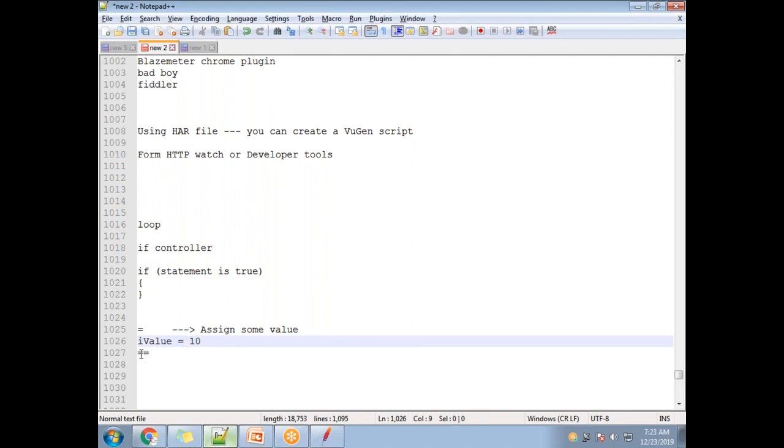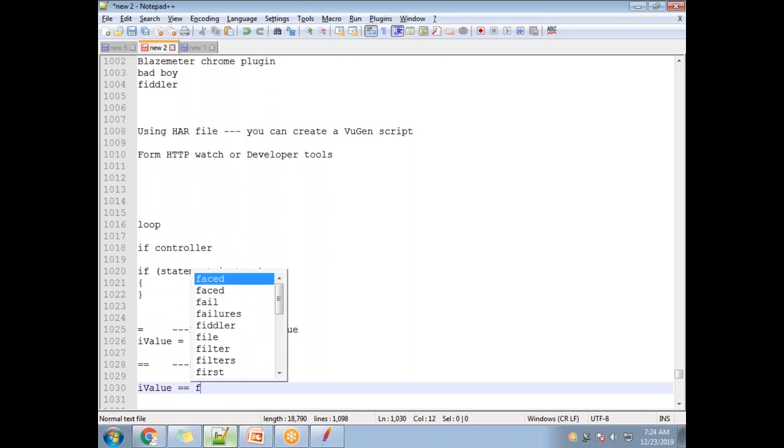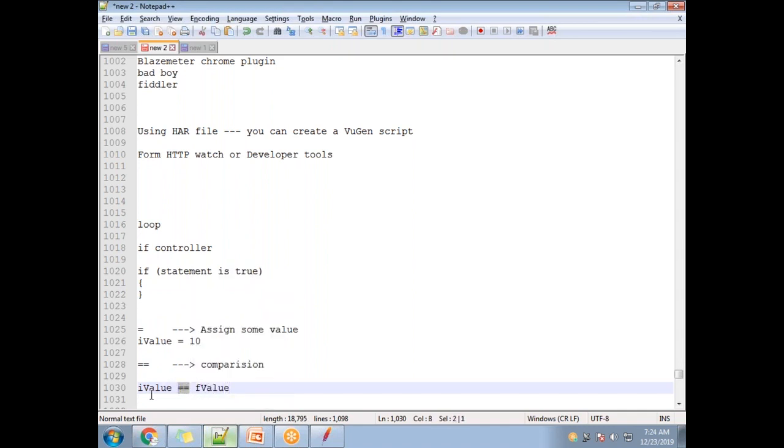Where do we use double equal to? Double equal to is for the comparison. Let's say I wanted to compare if I value is equal to F value, then I will use double equal to, so that it will compare the values in this one and this one. Double equal to is for the comparison, single equal to is for the assigning. This is across any programming language. This is how it will be used, guys. Not text comparison.